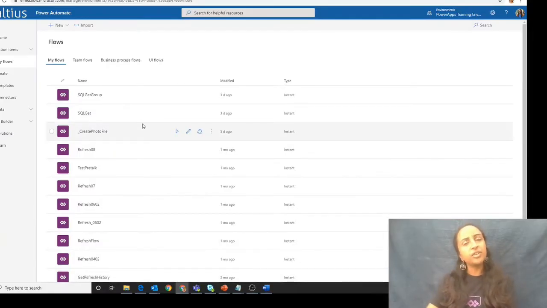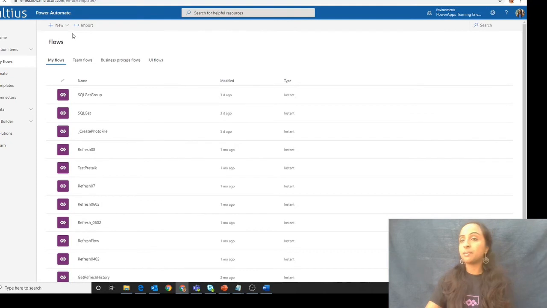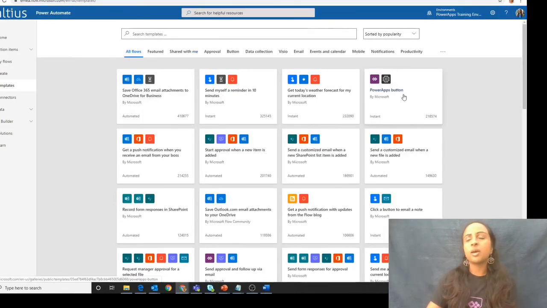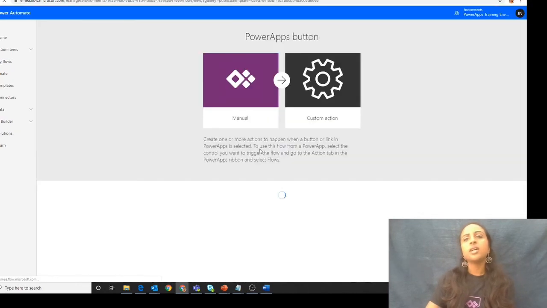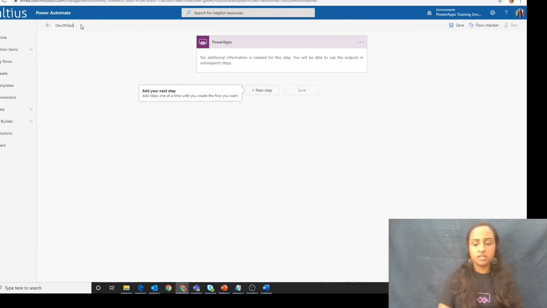So we're now going to create a flow to actually read that. So we'll go for new, and we will create this from a template. And we are going to use the template of a Power Apps button. Ooh, click that again. And we'll give that a name. So we'll call it dev.jn test Power BI. So loads of random.